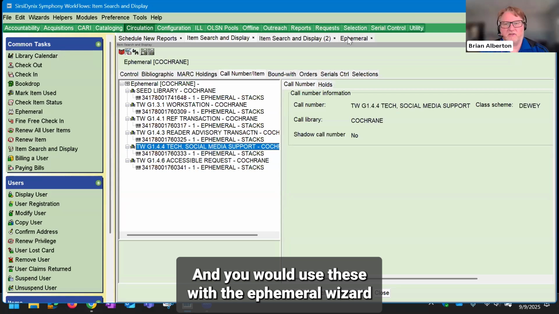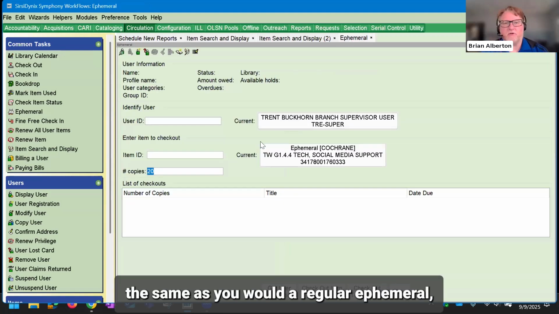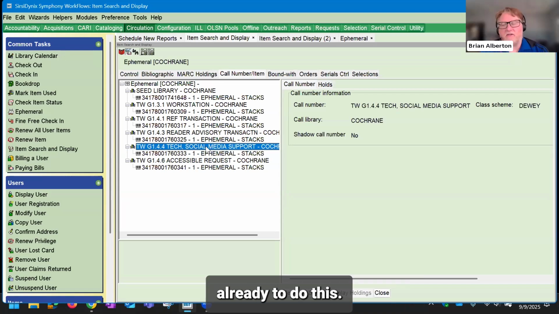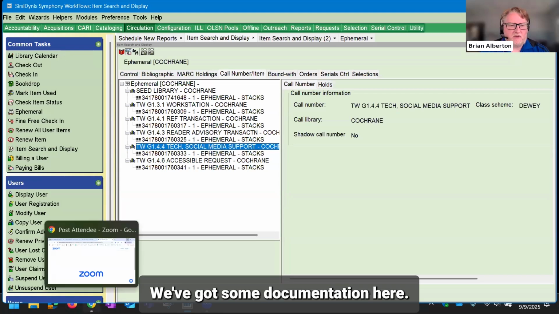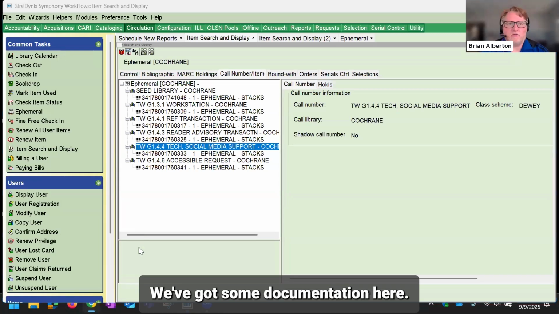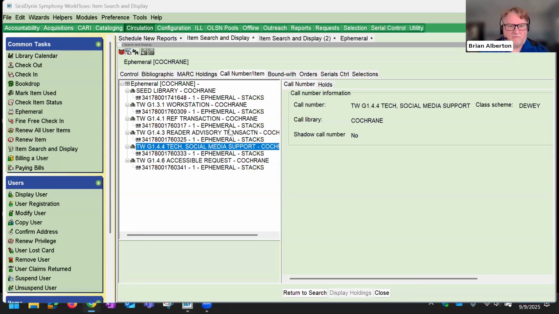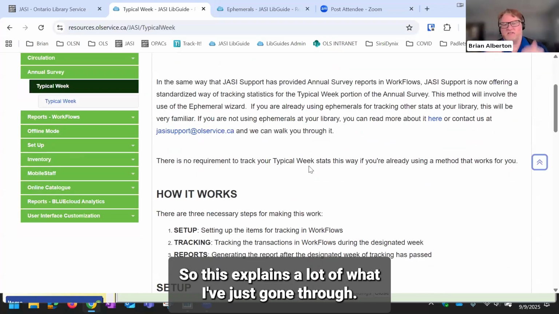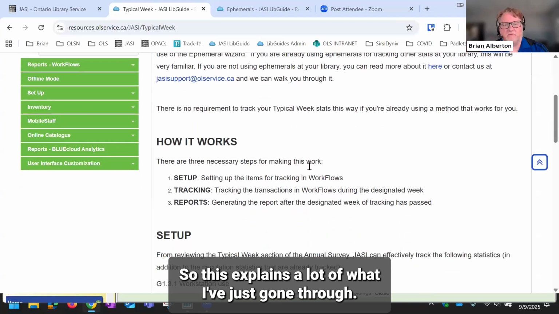And you would use these with the ephemeral wizard the same as you would a regular ephemeral. You don't have to be using ephemerals already to do this. We've got some documentation here in our libguide. So this explains a lot of what I've just gone through.